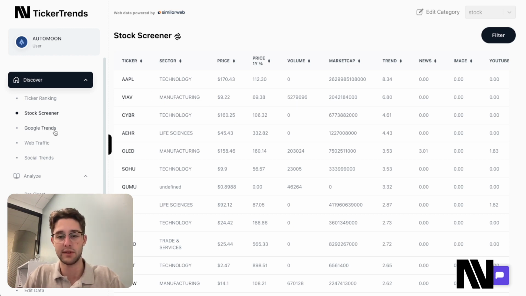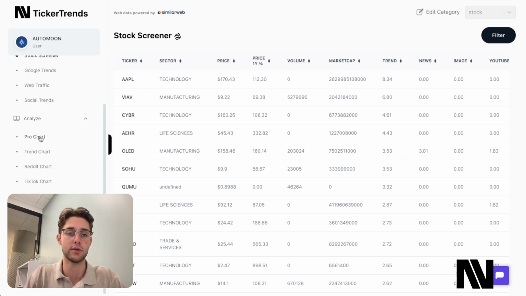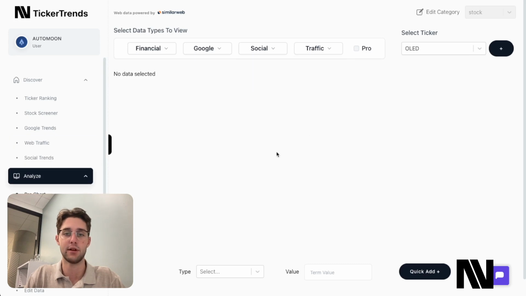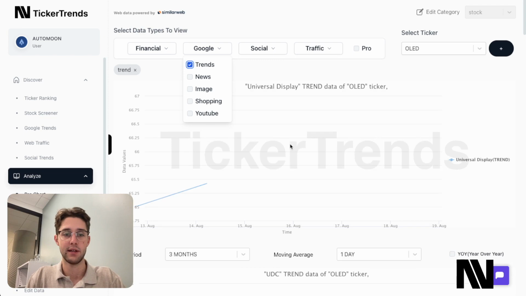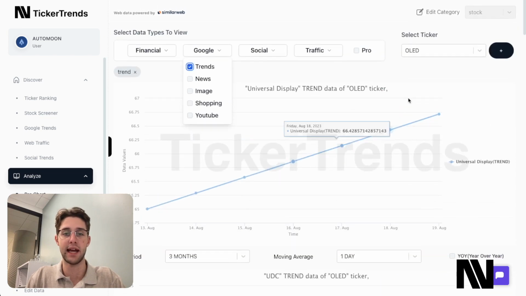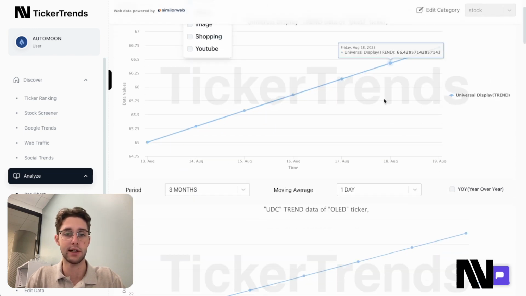And once you've found something that catches your eye, then you can go to the Analyze section of the TickerTrends platform. The Analyze section, again, is where you can visualize the data. Once I've selected the OLED ticker, what I can do is I can go over to the different data types, which I can view charts for, and I can select something like trends. So these are Google Trends values that I have added to the OLED ticker.